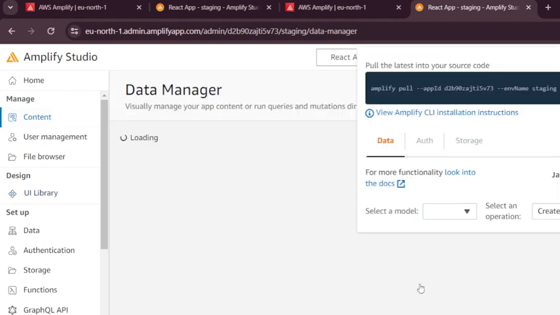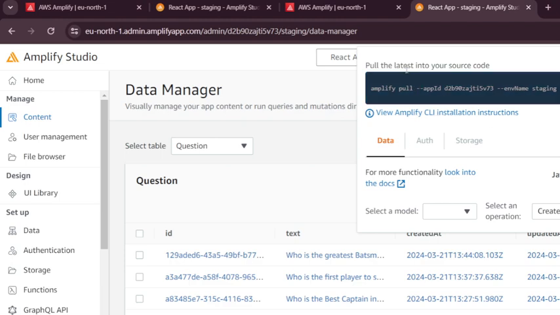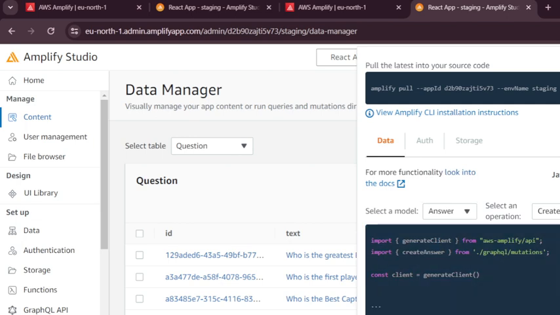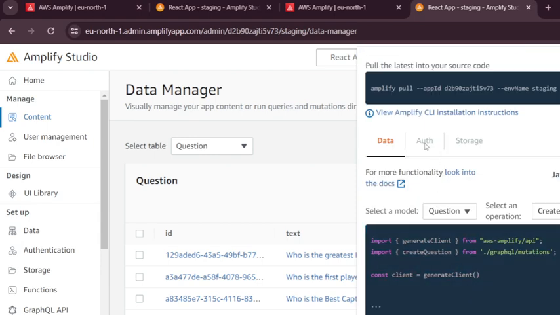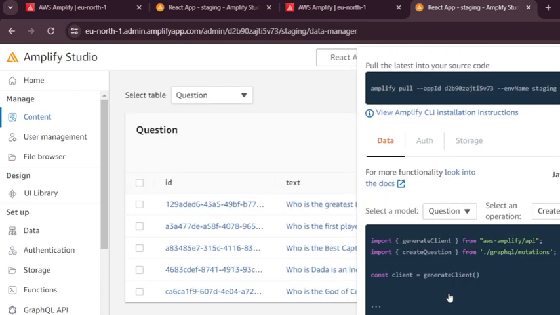We can deploy all the changes made. Here this is the source code, and here we select the module. We have two modules, answer and question. For answer this is the source code, and for question also this is the source code. We have not given any authentication properties, so these two options are not enabled, and we can add them if we need them.